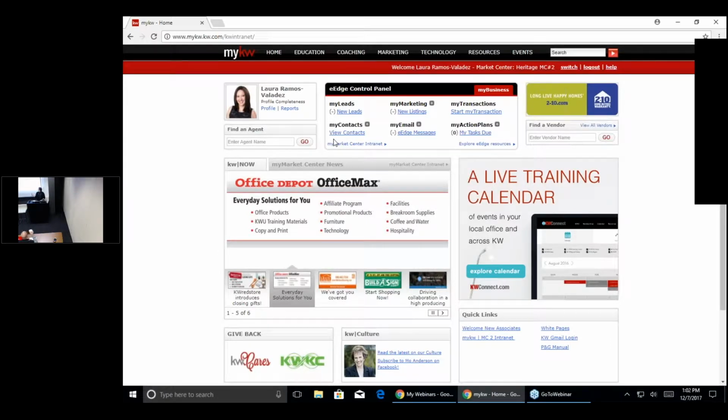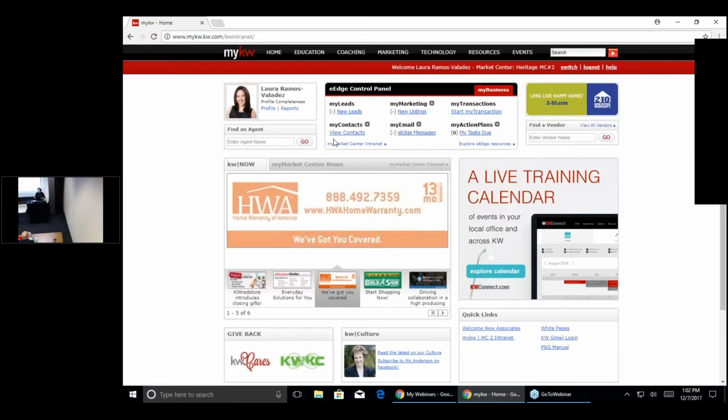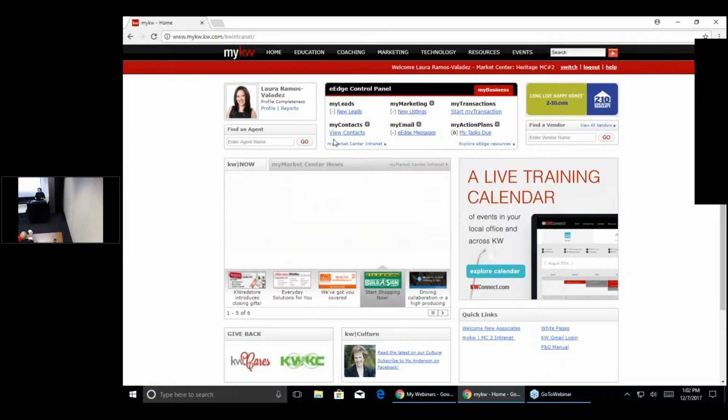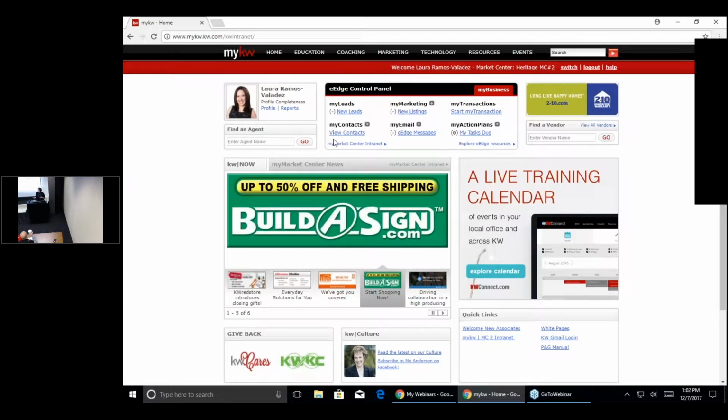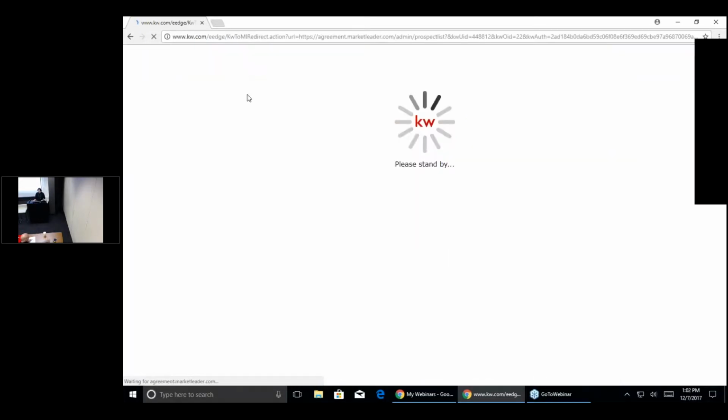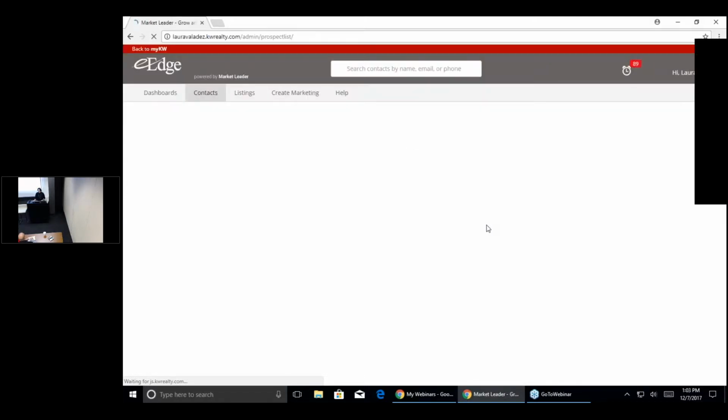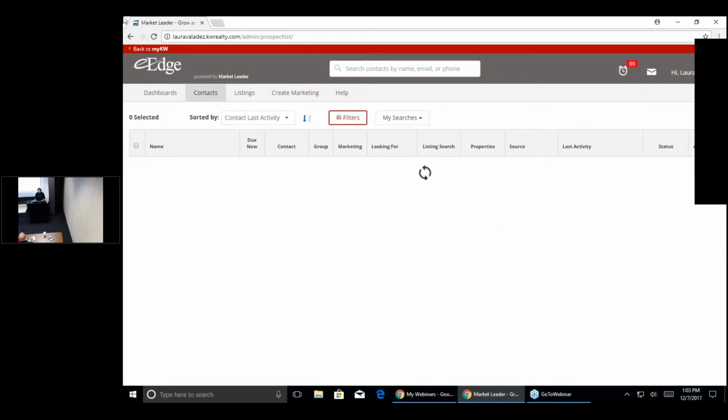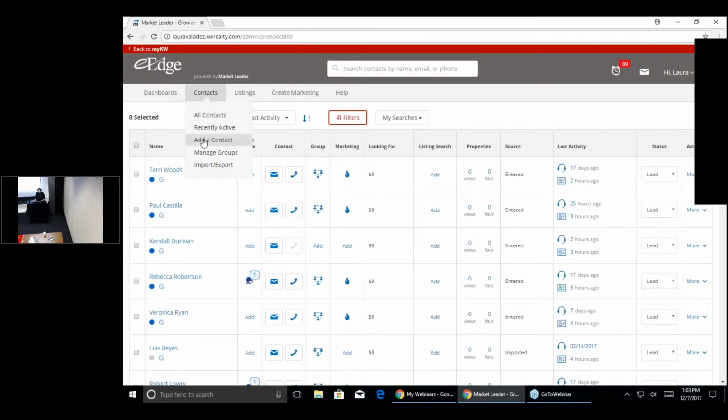Now, if you have a database from, let's say, an Excel spreadsheet, you don't need to input them one by one. You can import them, and that's something our technology coordinators can help you with. But what we're going to do is get started on just adding somebody into the database. You have to go onto the company intranet. That is correct. So here, we're going to add a contact.